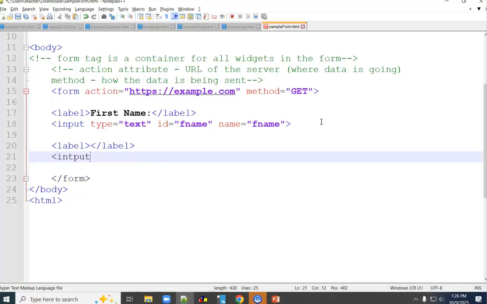And then an input second. And then an input, you should notice, I think I started to mention this earlier, but the input does not have an open and a close. It's a void tag, right? There's no content to display.